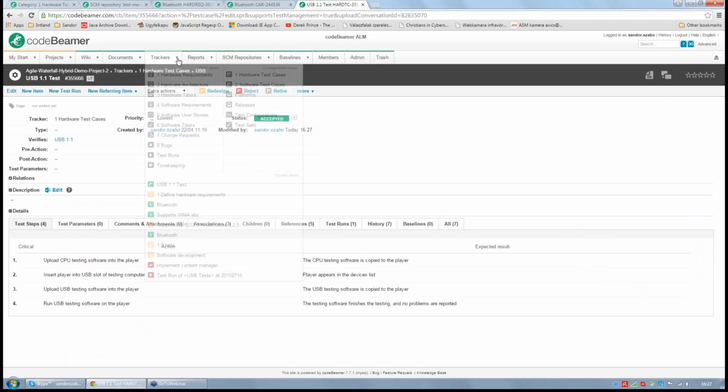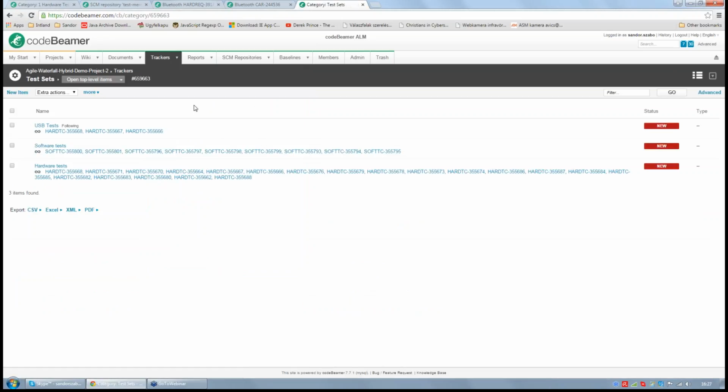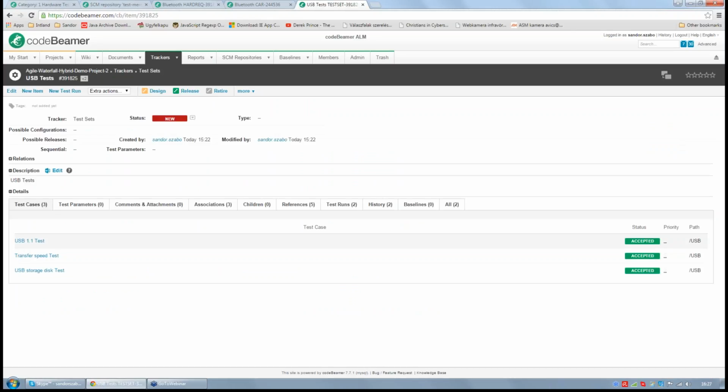And let's move to the test sets tracker. In the test set tracker, you can define the set of test cases that you would like to run in one runner session. So I defined here a test set with 3 test cases. This is the USB test set. Let's assume this tests the USB part of the hardware, and it contains 3 test cases. In the test set detail page, you can initiate the test run for a test set.